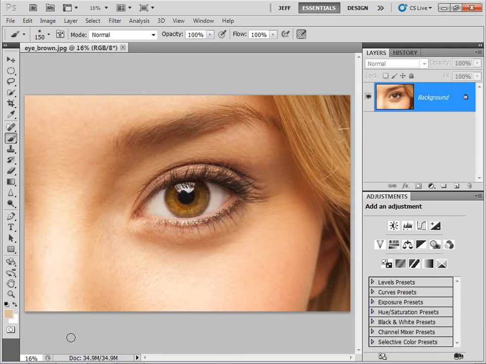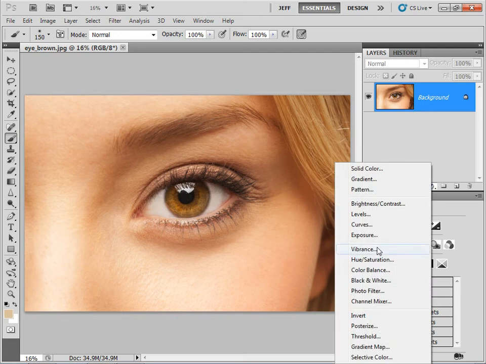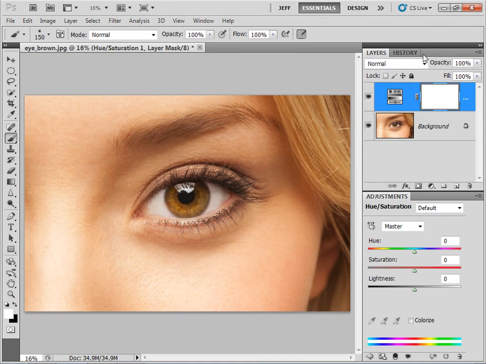I'm going to give you a very quick tip to change the colour of someone's eye. So let's start by clicking the Add Adjustment Layer icon here in the Layers panel. And we're going to choose Hue Saturation. This brings up my Hue Saturation adjustments here in the Adjustments panel. And I'm going to move the Hue slider.